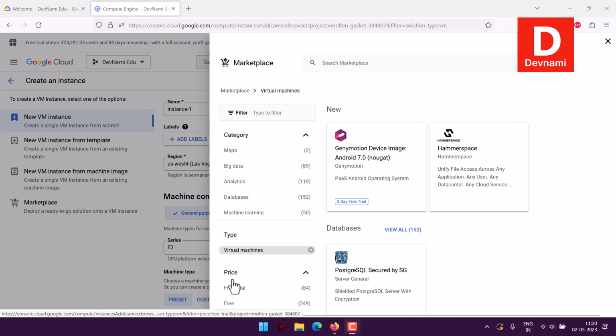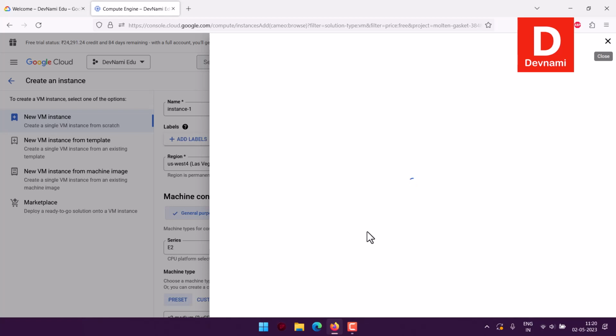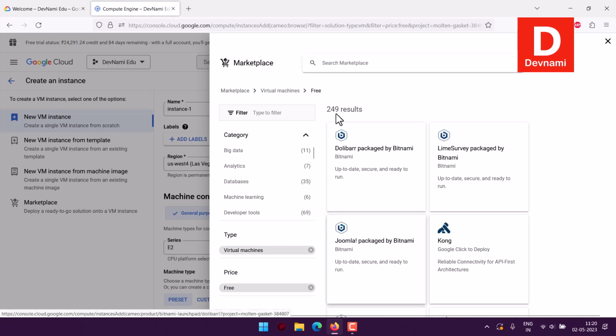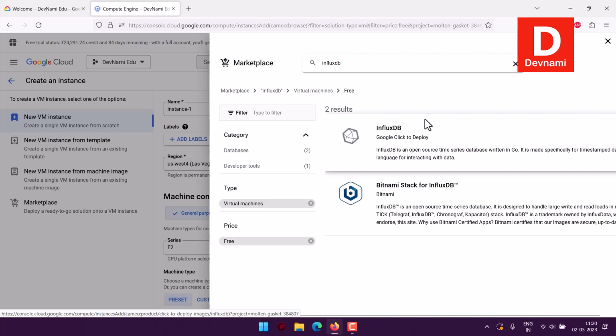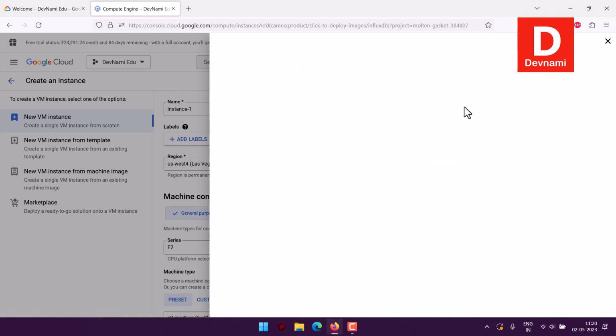Now let's click on price and check free, and after that we will be searching for InfluxDB in the search bar. It will show you the results, which we can explore and try to find the one-click deploy like this. You can also use the Bitnami stack. So let's pick InfluxDB from one-click deploy.